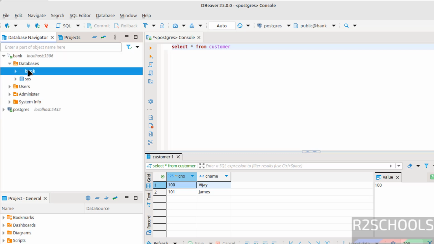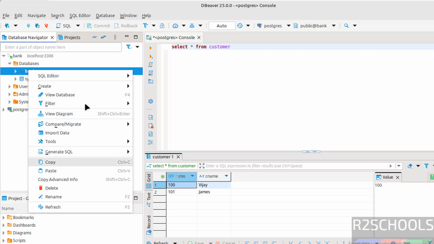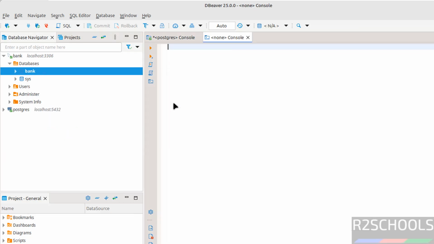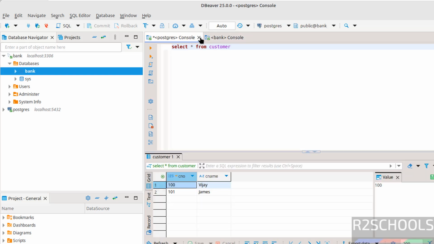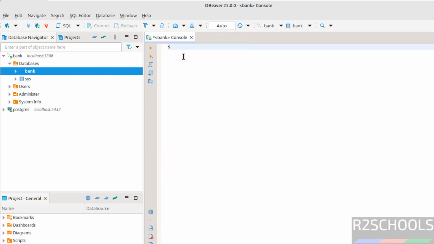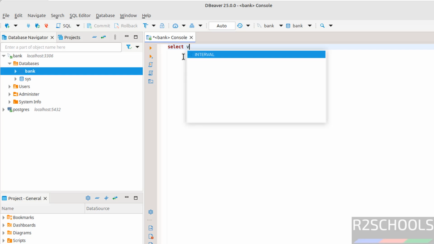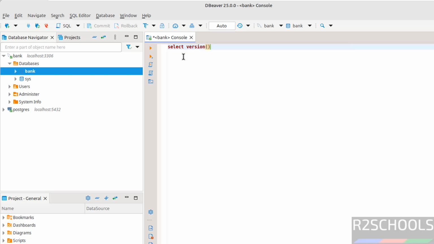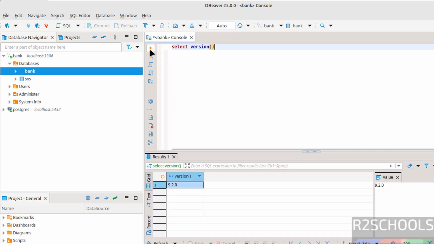See here we have the same database. Right click. Then for queries against MySQL, SQL editor, open SQL console. See, this is the Postgres one. So close this one. Now verify the version of MySQL that I have installed. select version(). Click on execute. See, I have installed MySQL 9.2.